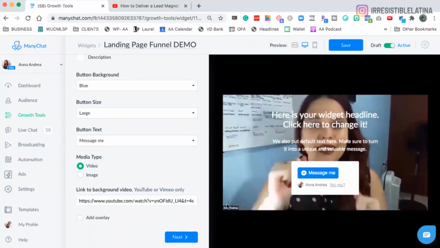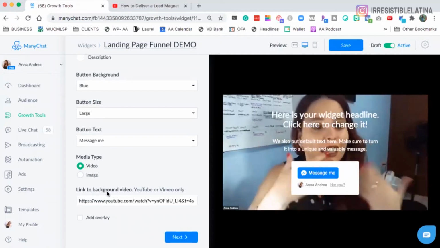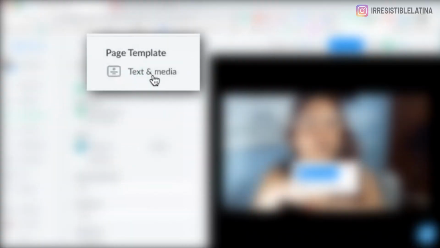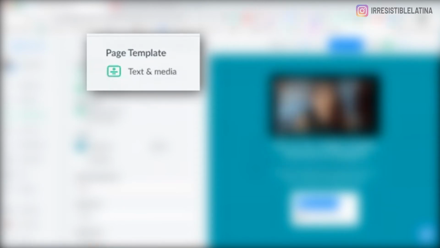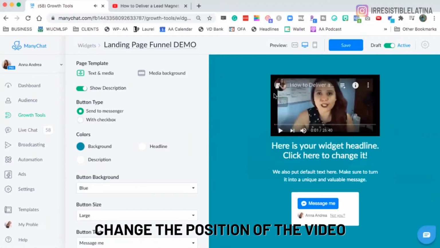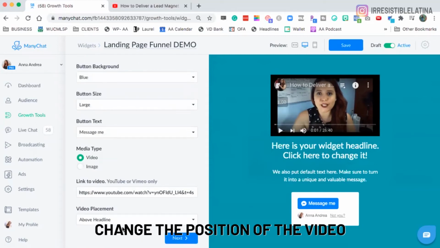Okay, so you can add a video behind as a background. Or if you put text and media here, you put the video here up top. So you can have a video as a background as well as a picture, or you could have it above the headline, above the description.